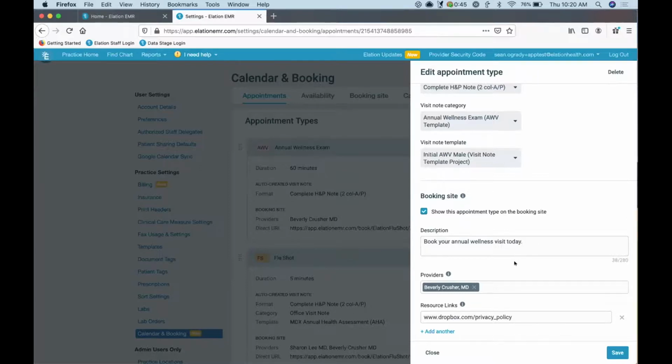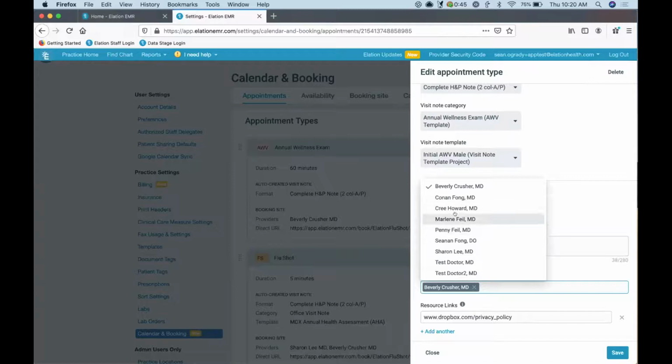And then we also want to make sure that we've added all of the providers who you want to book or be available to book for this type of appointment. So in this case, we just have one provider, Dr. Beverly Crusher, but if I click into the space here, I can see all of my different providers here. And let's say Dr. Sharon Lee also does annual wellness exams, or maybe she doesn't, we want to remove it. You can do that there. So I'm actually going to add one more person here too. Let's do test doctor.